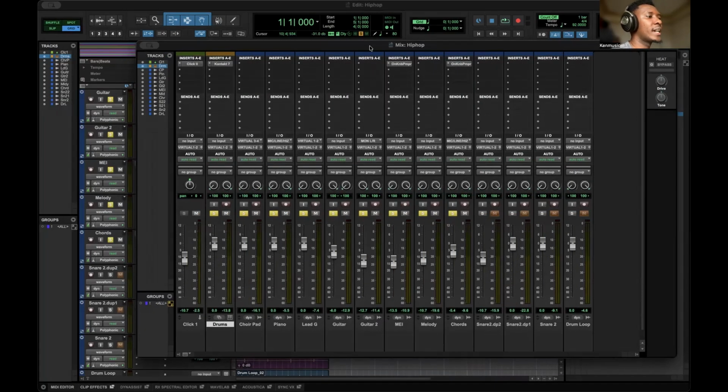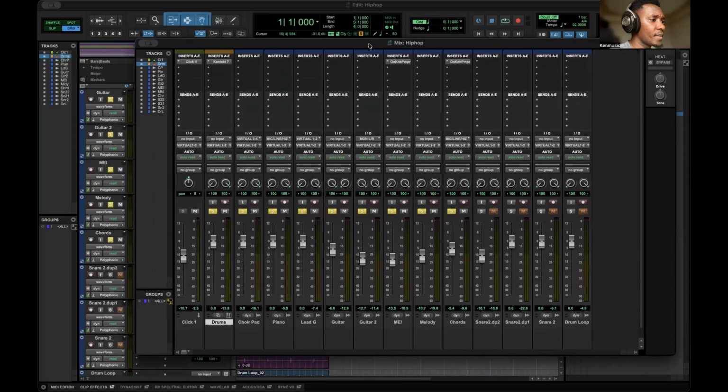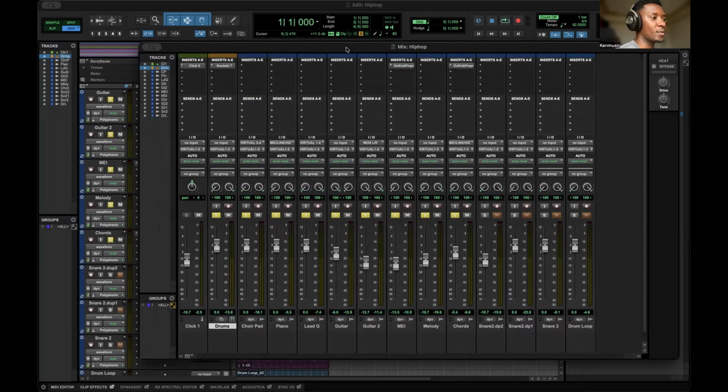Okay, so what is the mixer? What exactly is the Pro Tools mixer? Think of the mixer as the control center of your entire session, where every sound you hear, every instrument, every vocal, passes through this. There's the routing that happens for this sound.